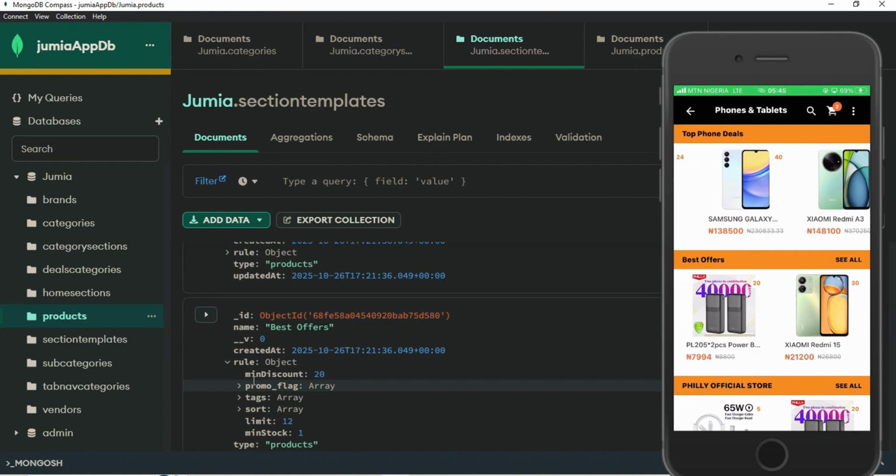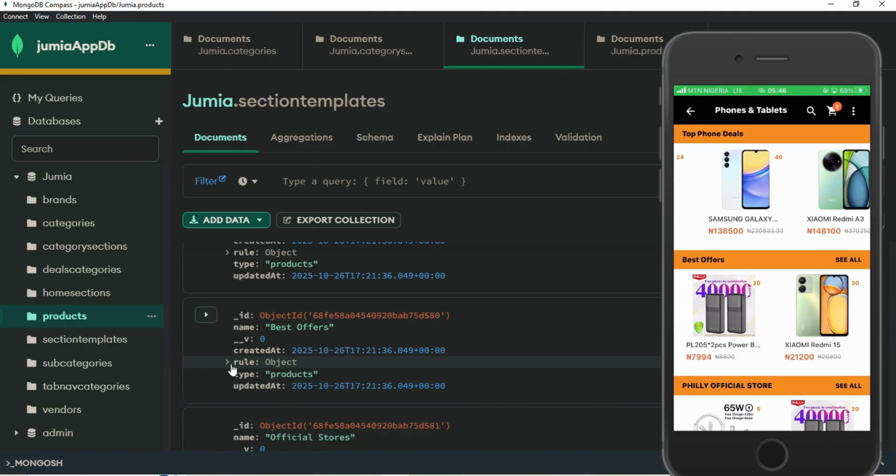This is the logic. There's a logic for best offers, so it doesn't matter which category you are using it in. The most important thing is the logic behind it. Best offers will always be best offers, whether you are using it inside the phone category, the home appliances category, or any other category. We are providing the logic for best offers so it can always apply it. So we have the rule here for best offers.